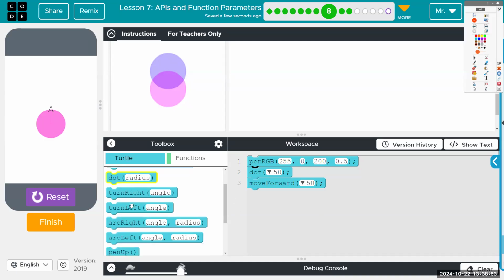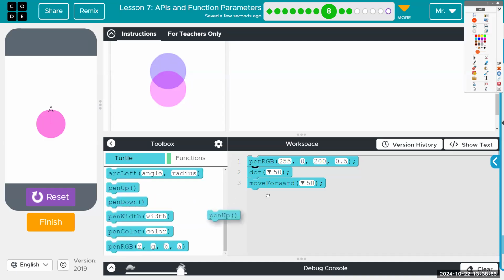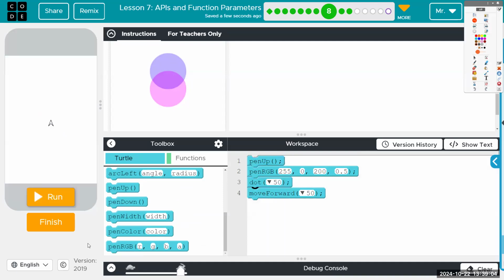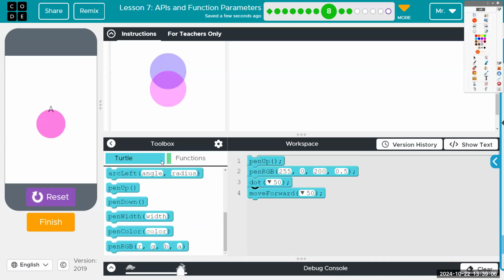What we need to do is actually use pen up. We don't use pen up a lot, but we can throw a pen up at the beginning. Pen up only affects turtle movements. It doesn't affect dots, so you can dot with pen up. Okay, so then we moved it to here.